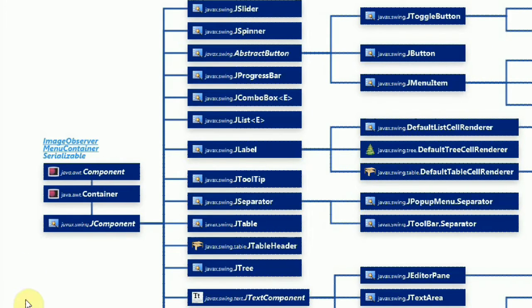So friends, take a look at this particular hierarchy. Here JComponent is in the package javax.swing, so javax.swing.JComponent. J is added to all the components in the beginning of the class name to distinguish it from the AWT components. If the AWT component is Button, then the same component in Swing we'll call JButton. So you can identify that with the letter J.